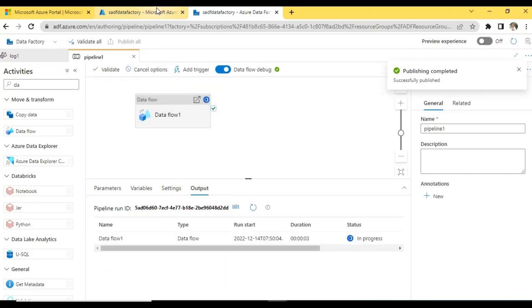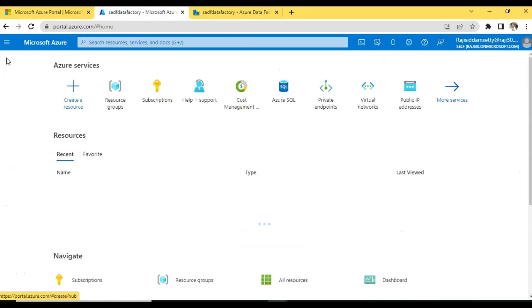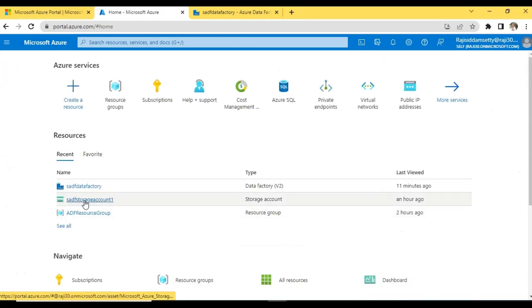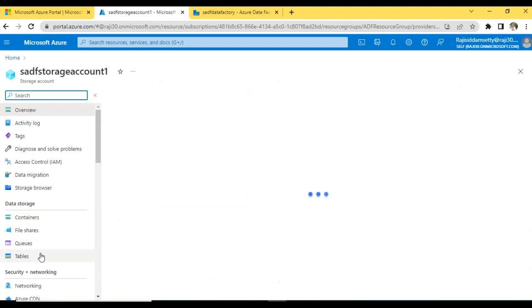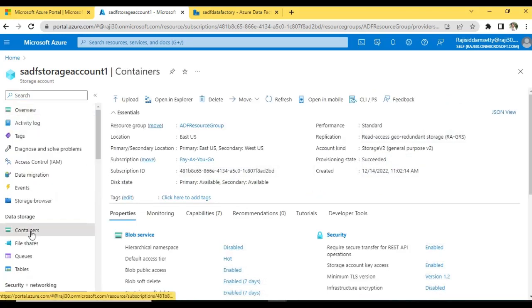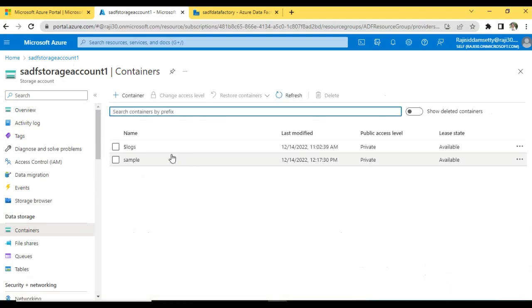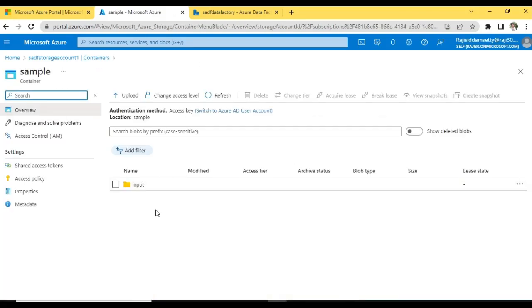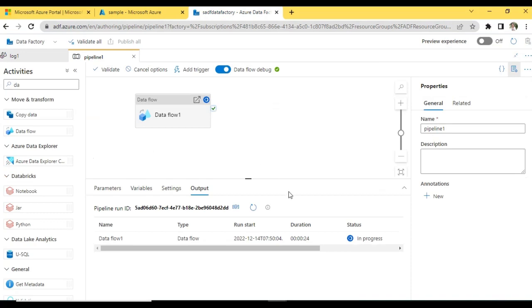So if you go here under home, in storage account, under container, in samples, a folder should appear as log and the data should be saved there. So it is still in progress. So wait again.